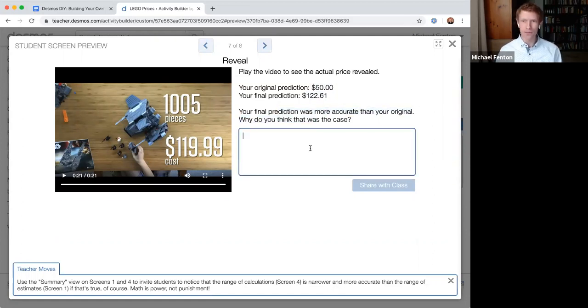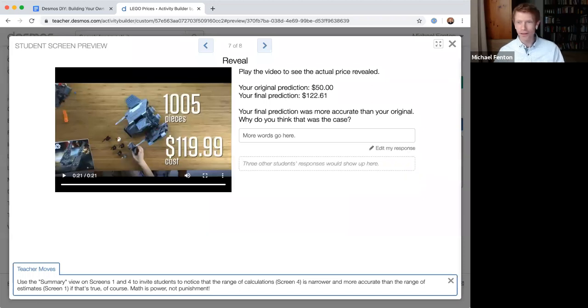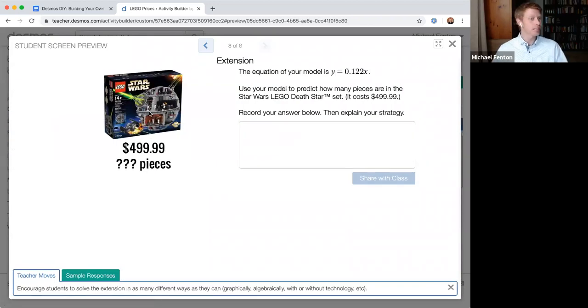Why do you think that was the case? More words go here, maybe profound ones, maybe talking about the power of mathematics. And then here's an extension, if I have some time, which I won't get into the details here, but any Star Wars fans, you may have noticed that some of those Star Wars sets are super, super expensive. This one actually retails for $500. So what would the number of pieces be if this model actually is a reasonable model? So record your answer, explain your strategy, and so on.